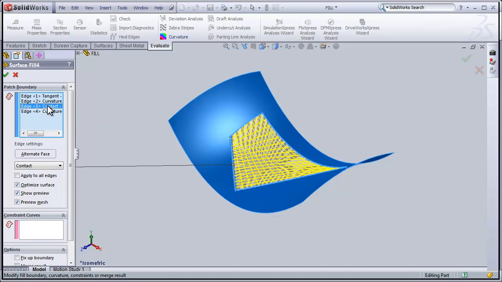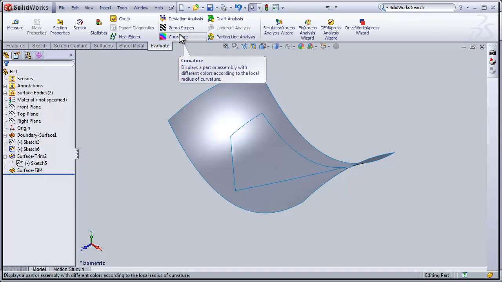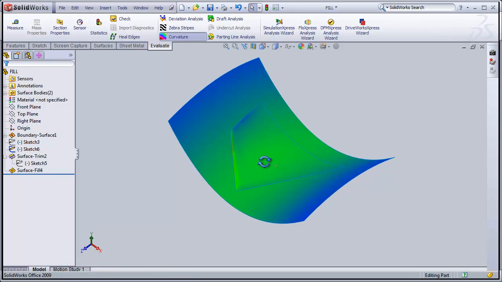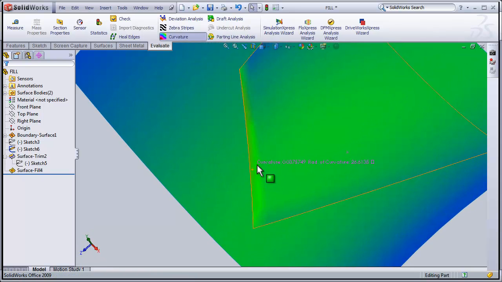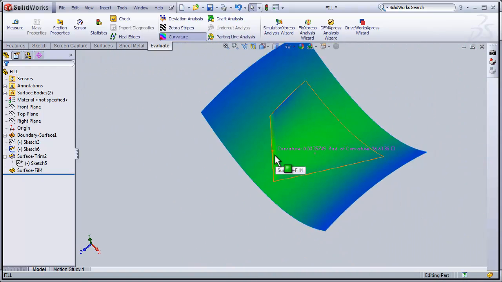I'll select edge number 3 and I will give that a contact relation. Edge number 1, which is down here, I'll also give a contact relation. I'll give a curvature relation to edge number 2. I'll approve this, turn on curvature, and you'll see that the edge that was made contact has got an abrupt change in curvature.